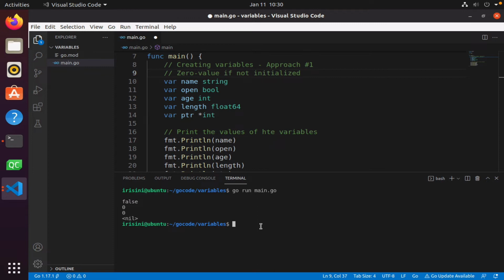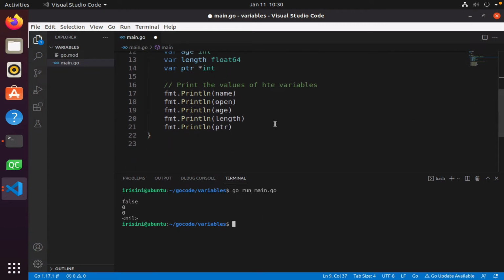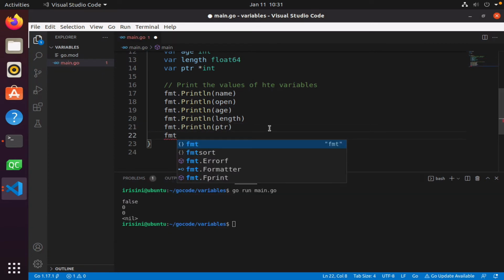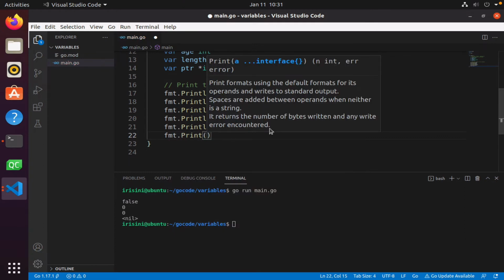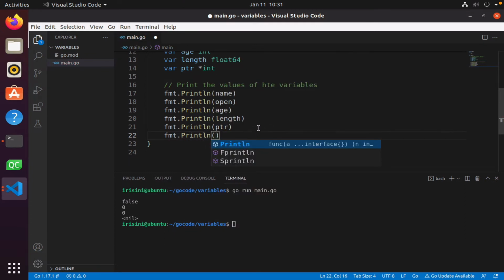Alright, so let's try something else. Let's do some more printing. So fmt.Println, okay, ln, okay, on the print let's just do print, and I could simply print, let's say, 3 lines.